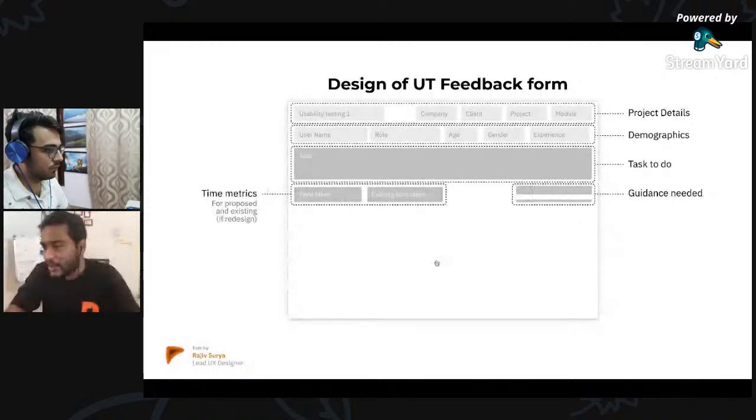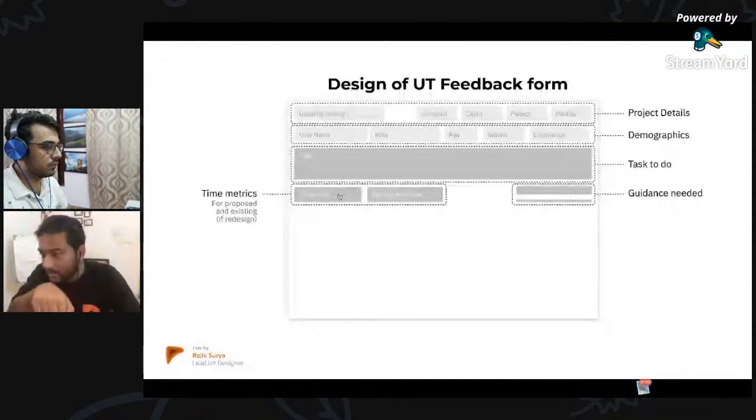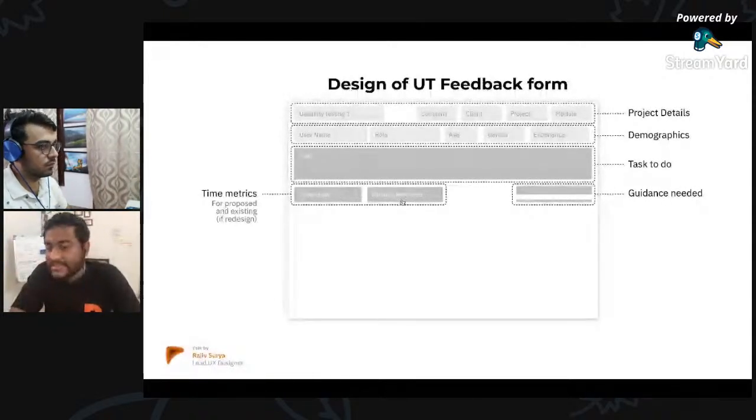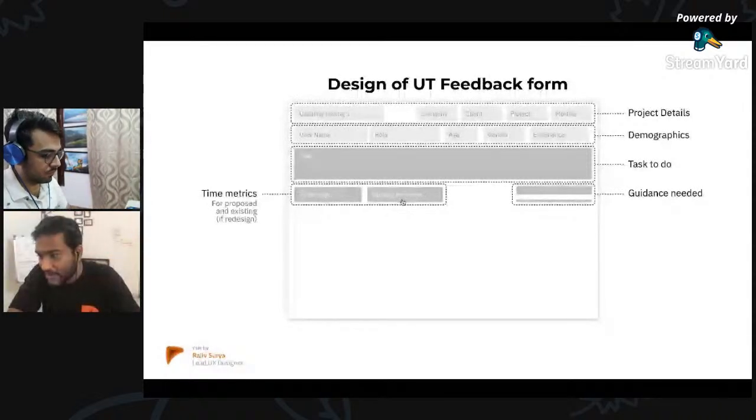Now comes a little bit of quantitative data. The time matrix on the left side, if you see, is basically for proposed and existing solutions. If you are redesigning an existing solution, then you need to put the time taken in your proposed solution to complete this task, and how much time it's taking in the existing solution. Okay, you need to fill it here so that comparatively you can see what is in the proposed solution and what is in the existing solution.